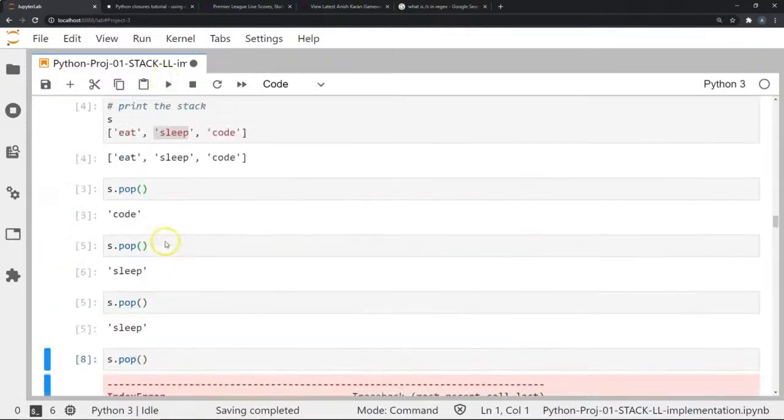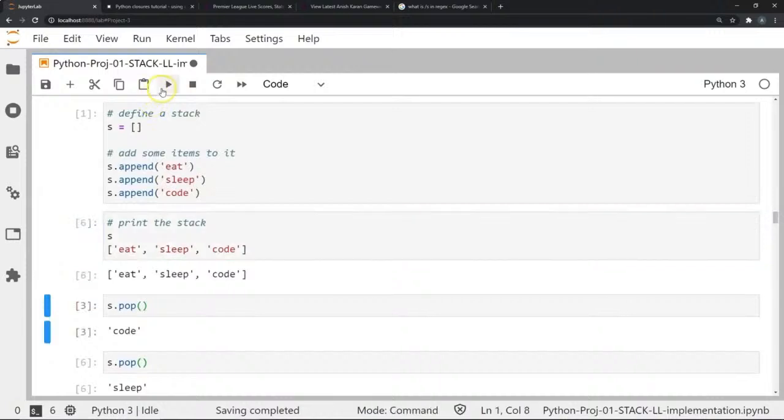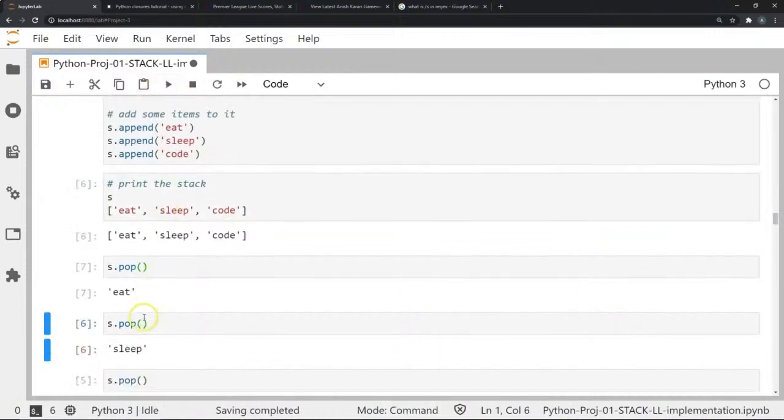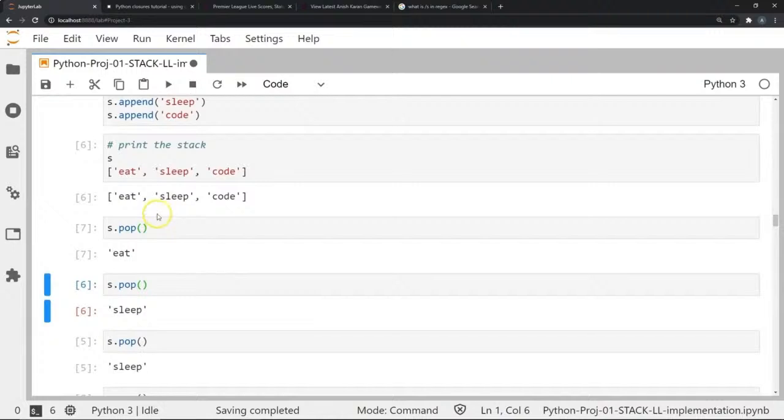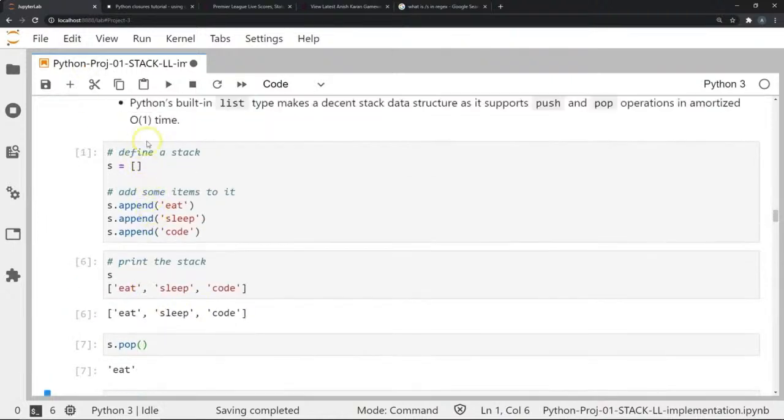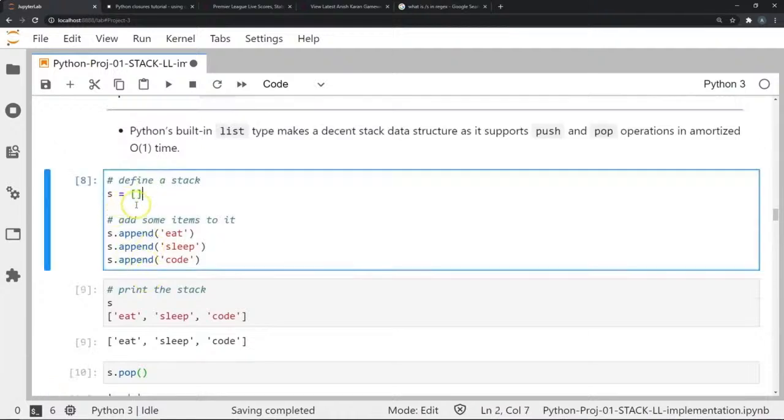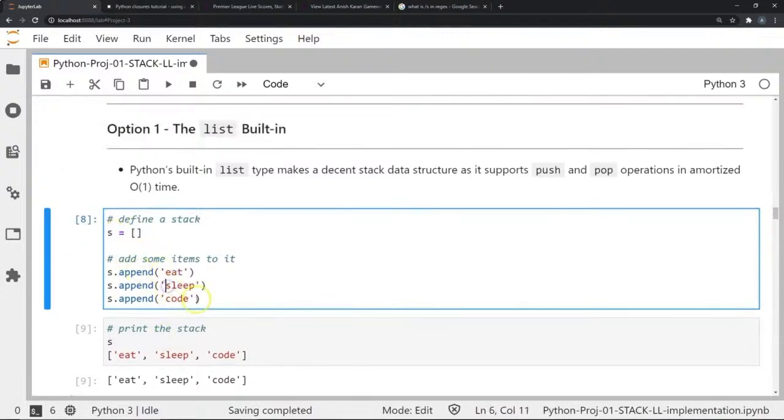It's important to note, one second. So what happened here was basically the pop. Okay, so let's look at an example where I'm going to be using this. Let's define my stack as some list S, and I'm going to append eat, sleep, and code to it.